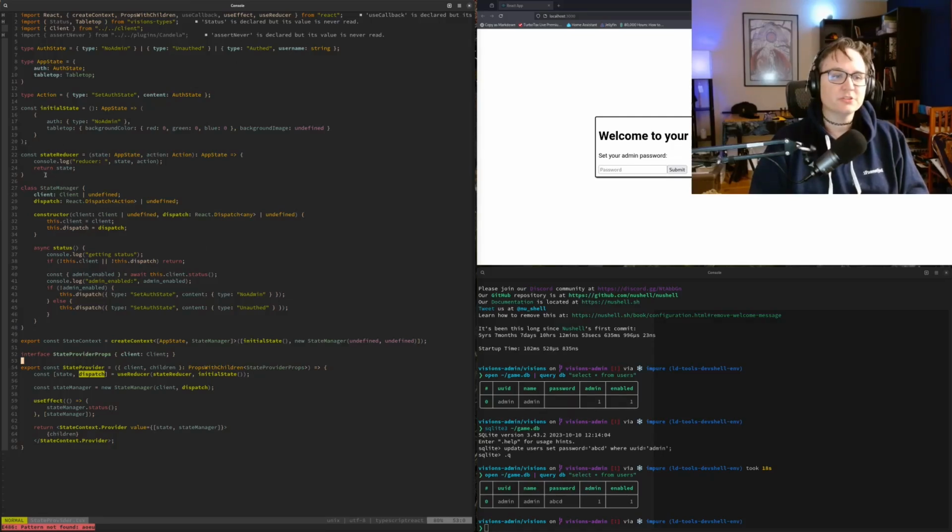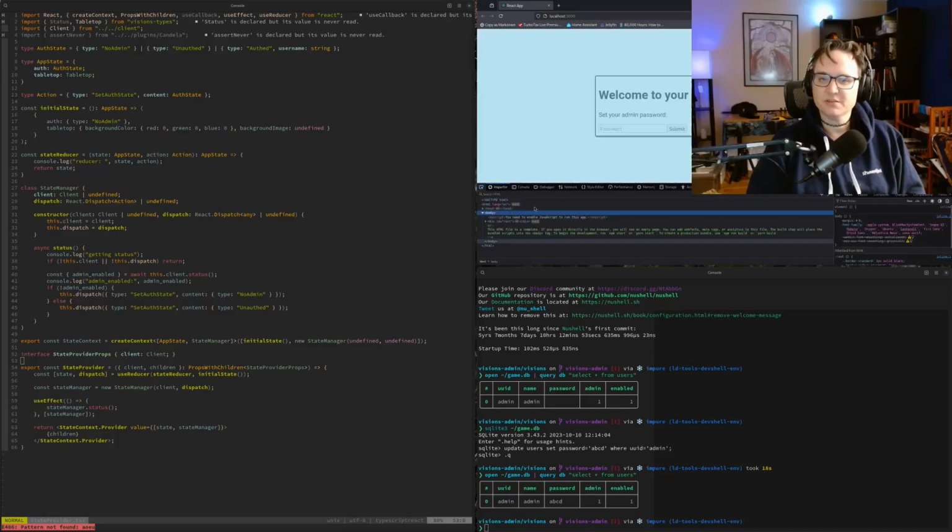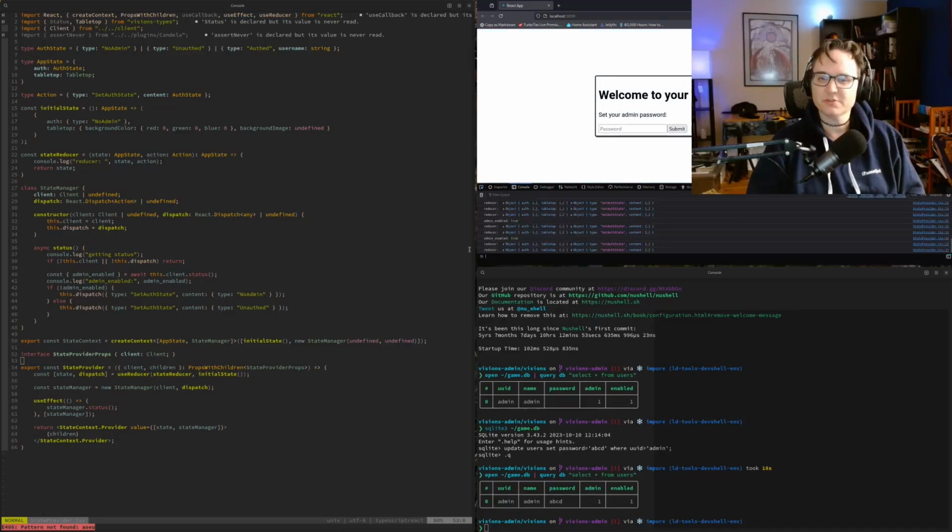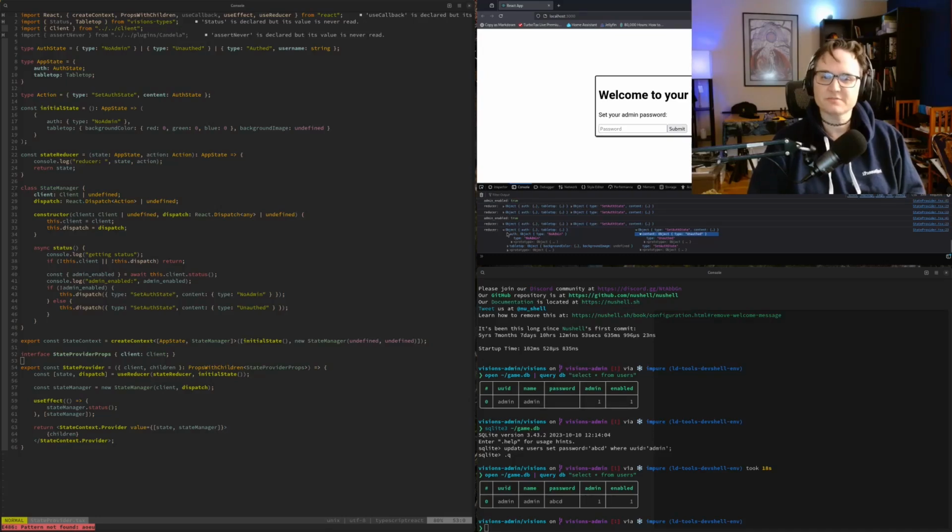My reducer in this is really dirt simple. The reducer doesn't do any processing. It just accepts the state, prints something, and returns the state. Let me make sure that it's printing something reasonable and useful. So reducer has the state, which has the auth no admin, cool, and then the action is set auth state, which should be setting to unauthed. Great. Okay.